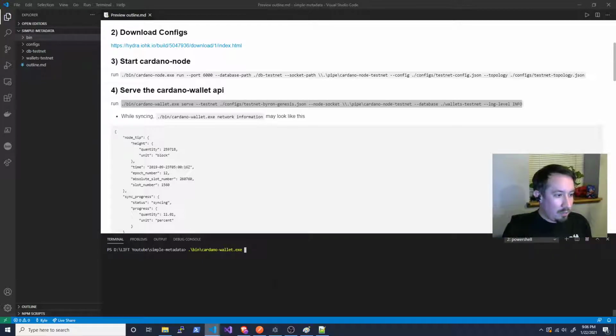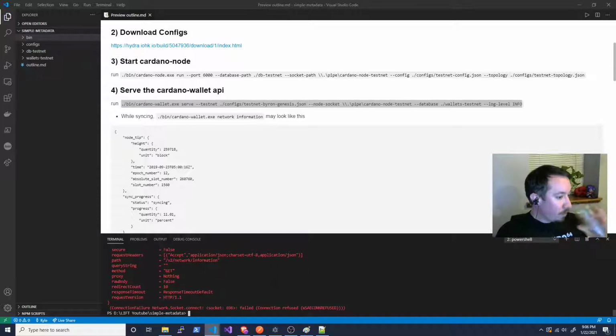Let's go to the wallet. I'm just going to try to get some network information, and we will notice that it's going to fail. And there it did. That's because in order for the CLI to work, you actually have to serve the API.